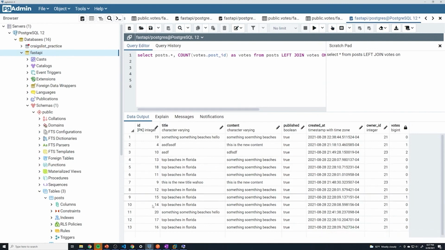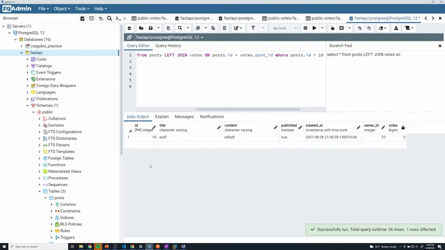If you want to query for an individual post and get the total number of votes, it's actually very simple. It's the same exact query. We're just going to provide a where condition. So here I can just say where post.id equals 1. Well, actually, I don't have a post ID of 1, so I'll grab a post ID of 10. Now I get my 1 post, and we can see that it should have 2 votes. All right, and that's how we do this with raw SQL.